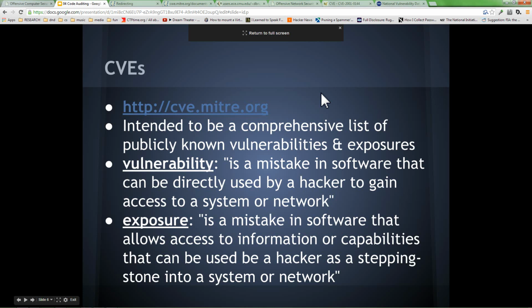So, it is indeed intended to be a comprehensive list of publicly known vulnerabilities and exposures. The difference between a vulnerability and an exposure, this is something that will be tested, is that a vulnerability is some sort of mistake that can be directly used by a hacker to gain access to a system or a network. An exposure, on the other hand, is a mistake that allows indirect access. It can be used as a stepping stone, essentially, into a system or network.